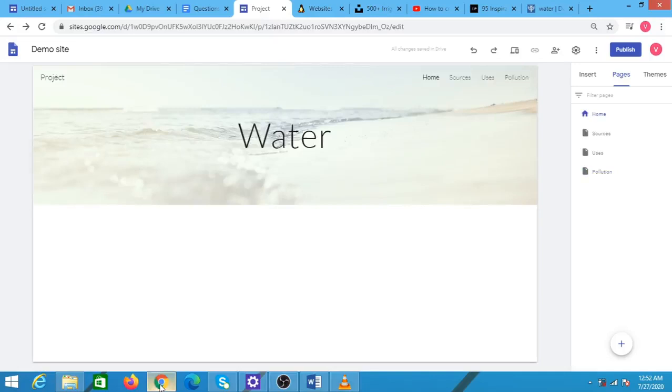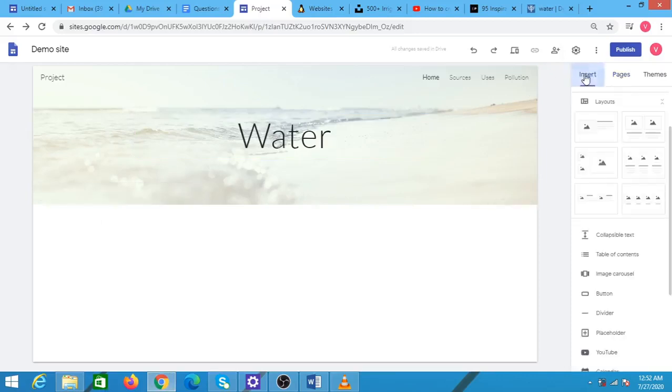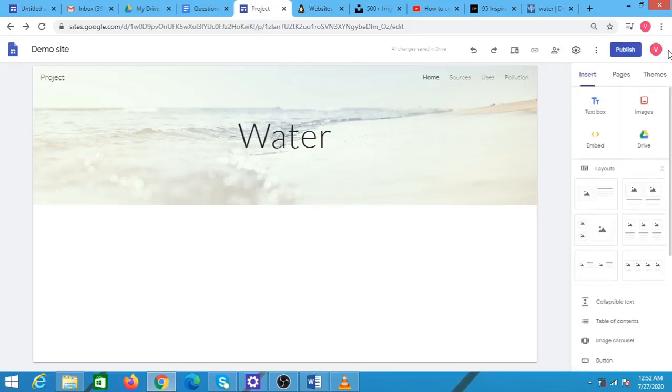Now once you have created pages, you can start inserting content on the different pages that you have created. So I'll show you how to do that. Normally, in order to insert the content, you have the insert option on the right panel, and here in the insert option you have an option of inserting a text box, images, embed, and drive. I'll be showing you all these options gradually.